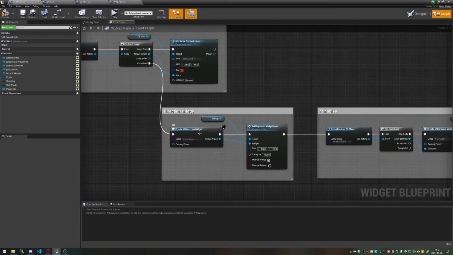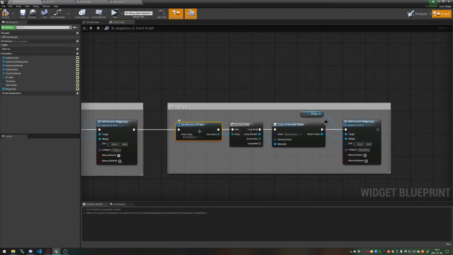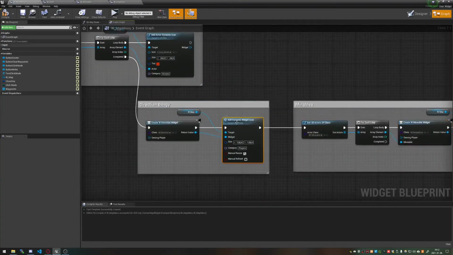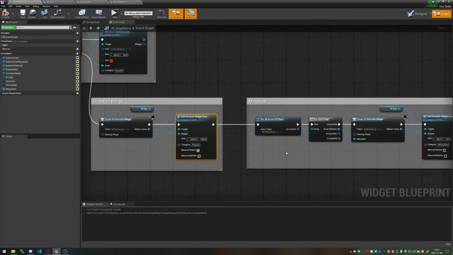So we have the direction widget created and added. We also have the mineables created and passed forward to the widget. Here we don't have. And the add dynamic widget icon is getting the widget with manual resize, and the mineable just gets the widget with size and category.